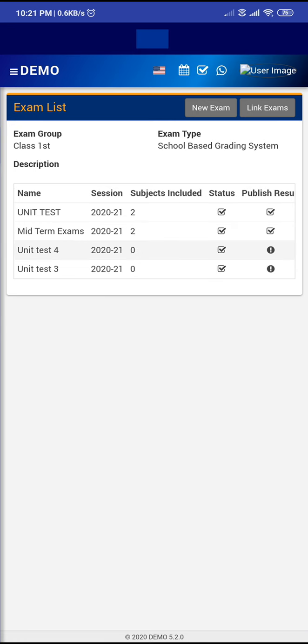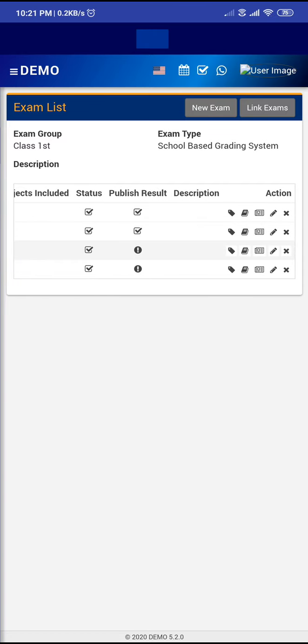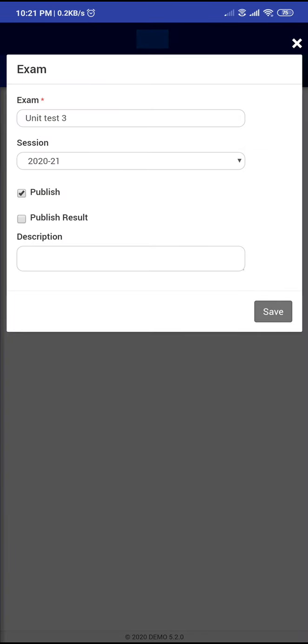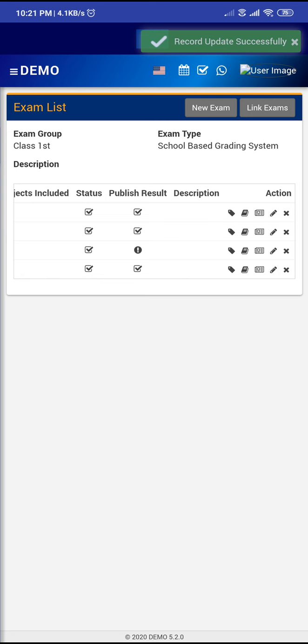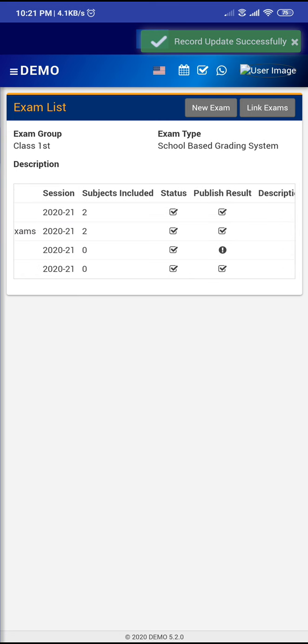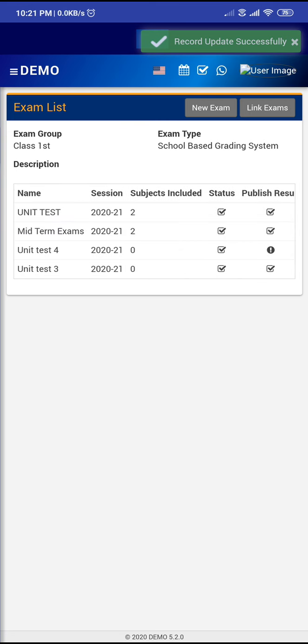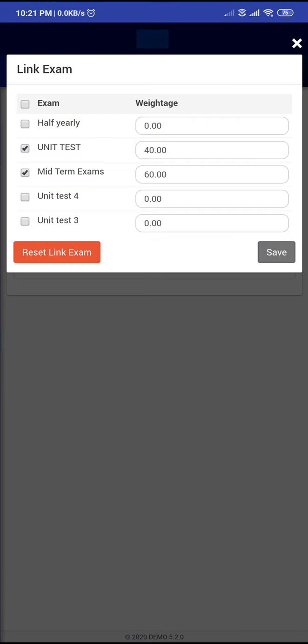After exams, you can publish the result by marking the publish result option too. Now click on this link exam option given above the exam list. Here you can link different exams and set their weightage according to your need.